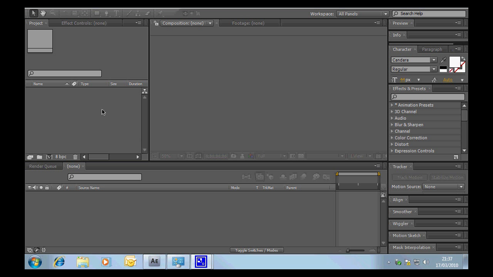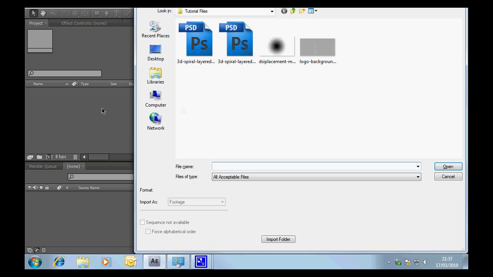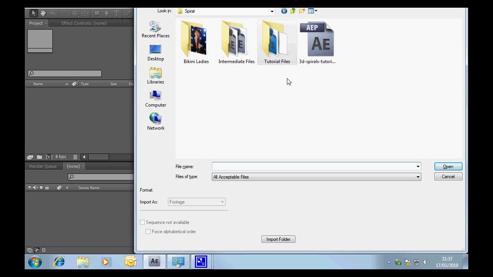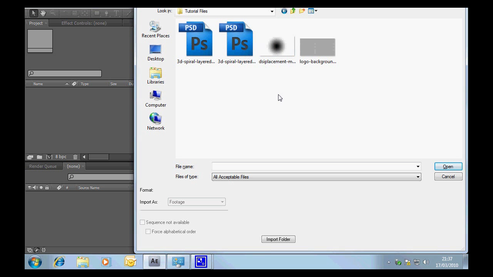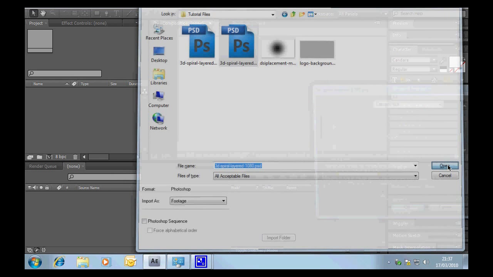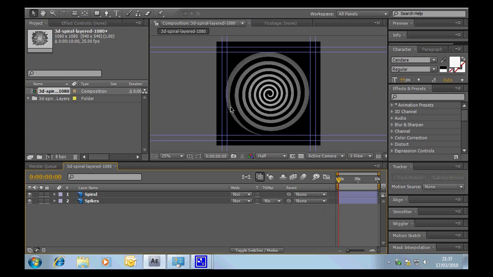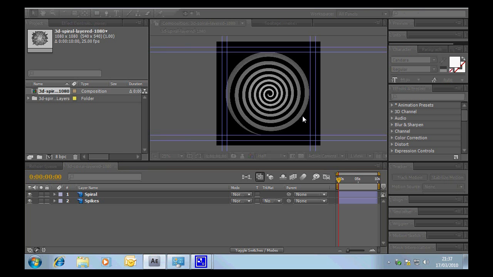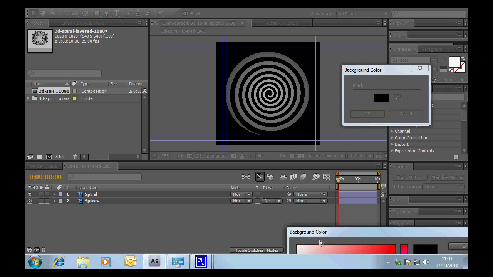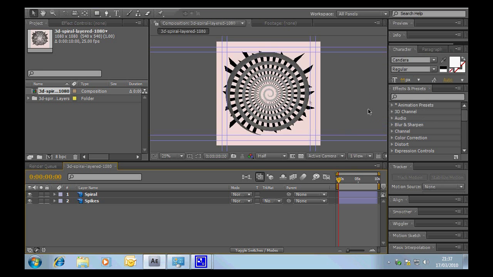So first thing I'm going to do is import my files. I've already prepared all my tutorial files, and we'll have a look at what I've prepared. I have the spiral effect device that we're going to animate, and I'm going to bring that in as a composition, and that's got the two layers. Let's change the background color on that to a color we can see, and you'll see that's got the two layers on it. We've got the spiral in the front and the spikes behind that.